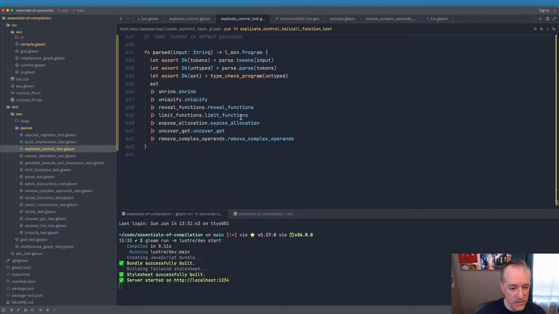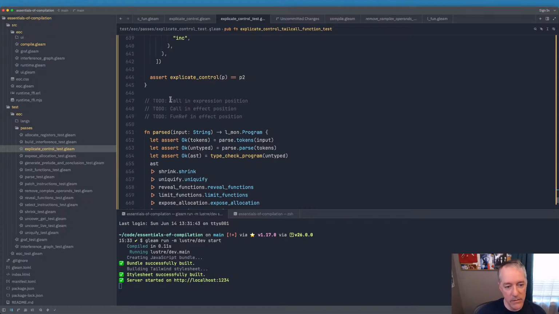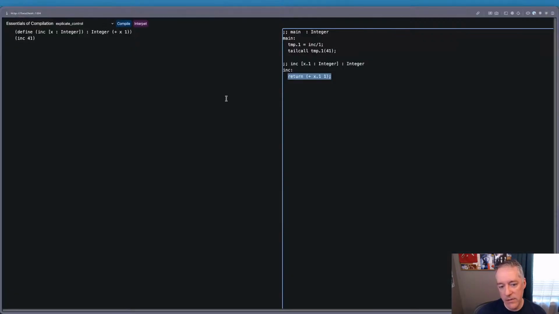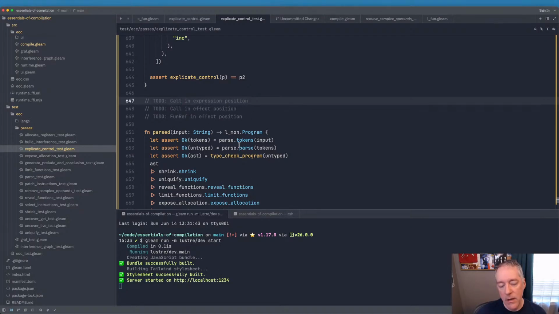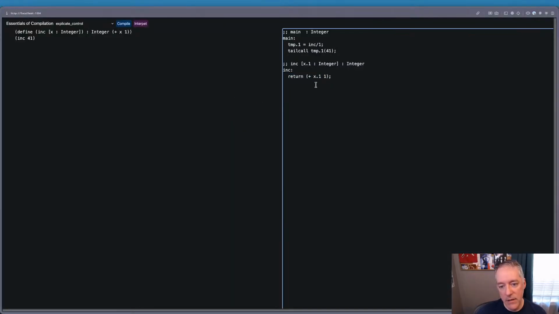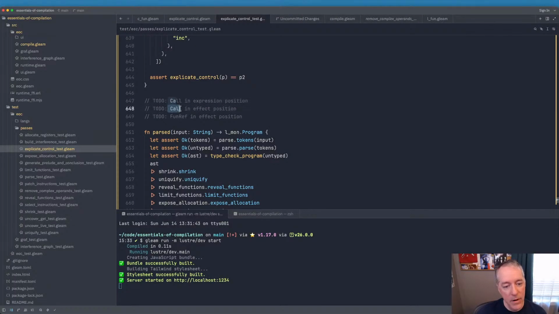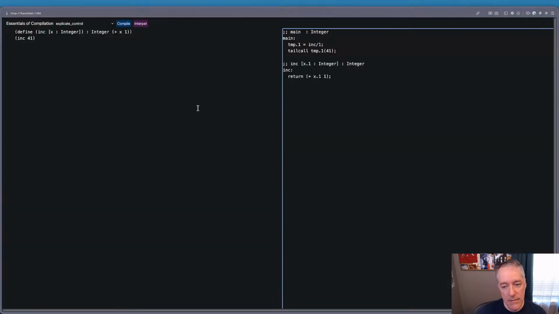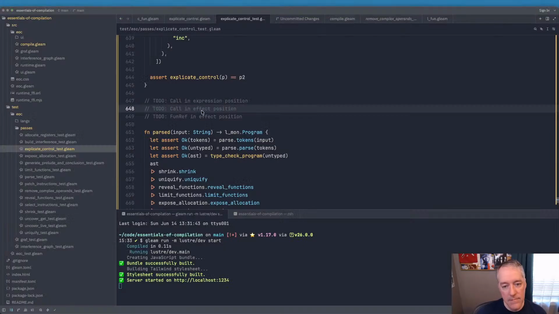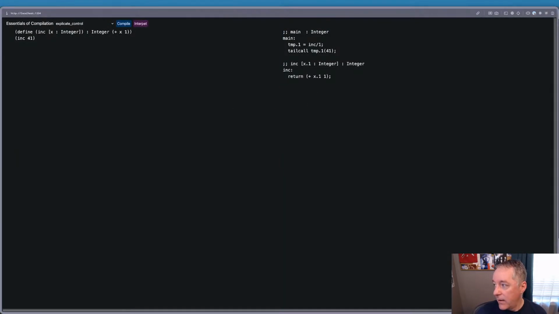It'll be interesting to see what else we can do here. So we already can witness call in expression position with that other example. We'll probably want to see call in effect position, so inside a begin. Yeah. All right, cool. I think this is a good place to stop.